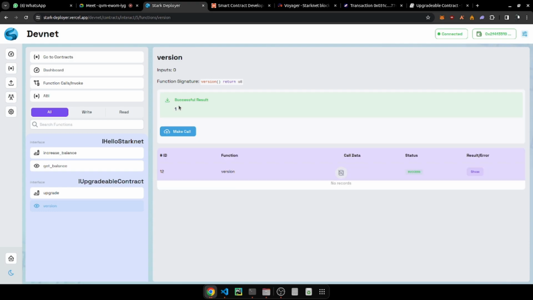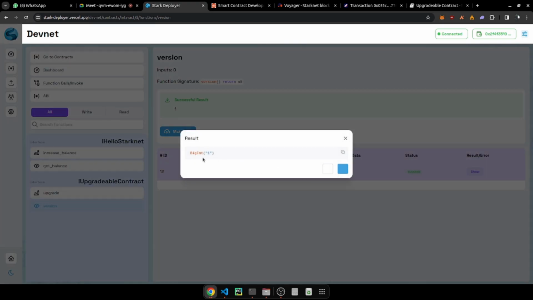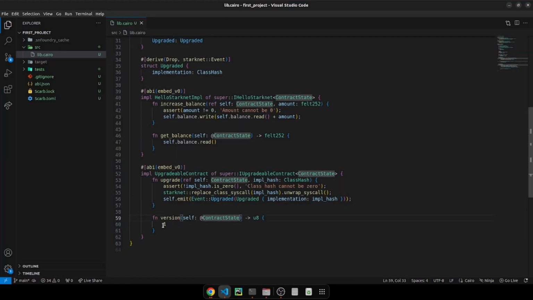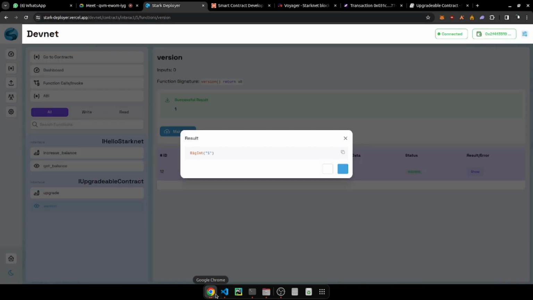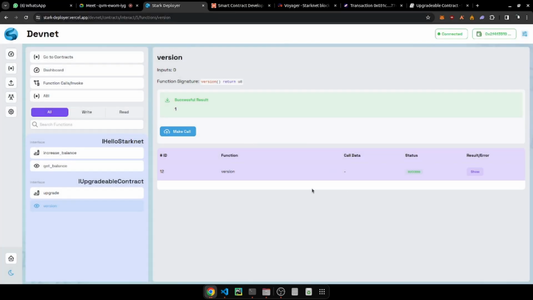So currently, let's just call the version function. So currently it's saying 1. So that's the current version. Let's look at it. So it's reading here 1. So that's what we have currently. But let's say we wanted to upgrade this contract to another version. So what happens?